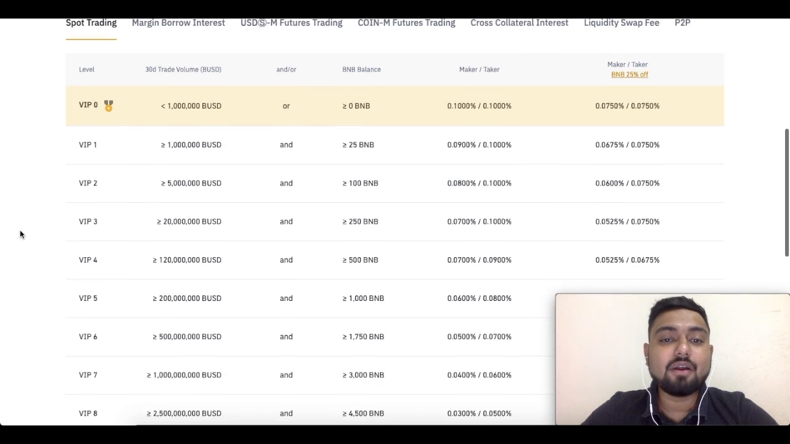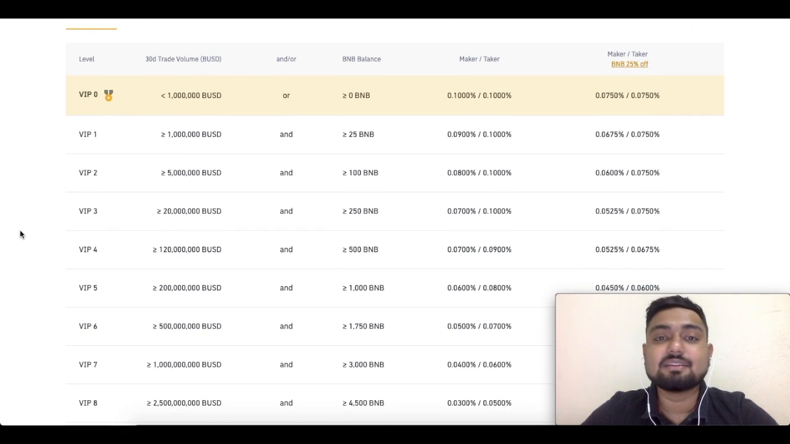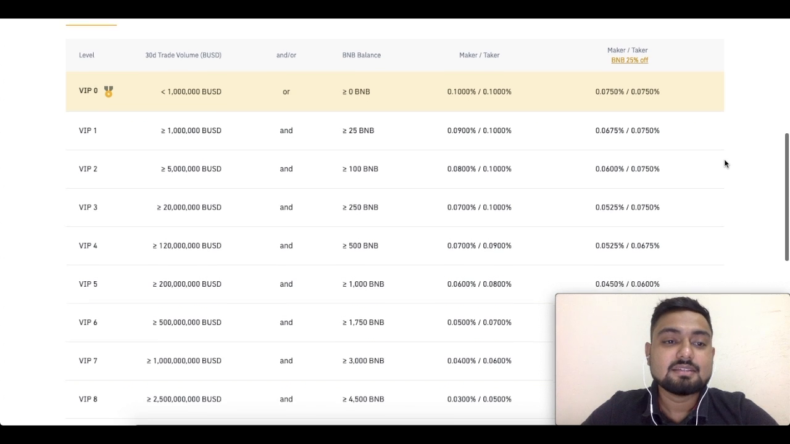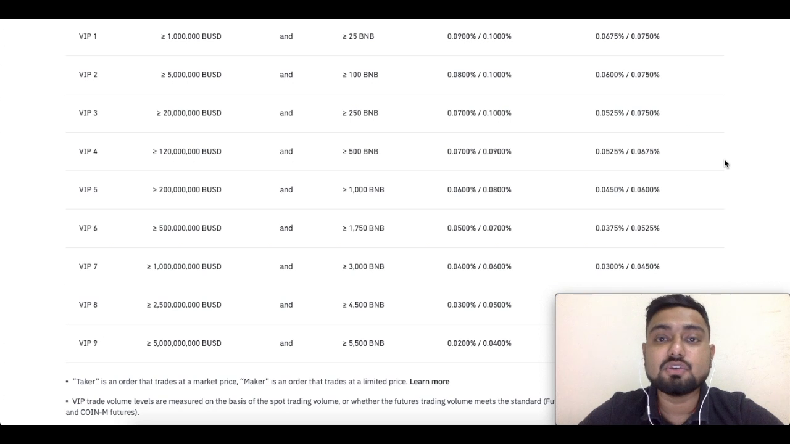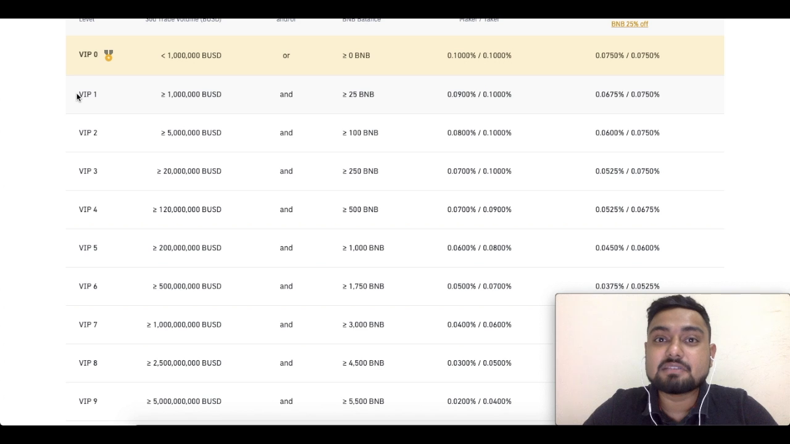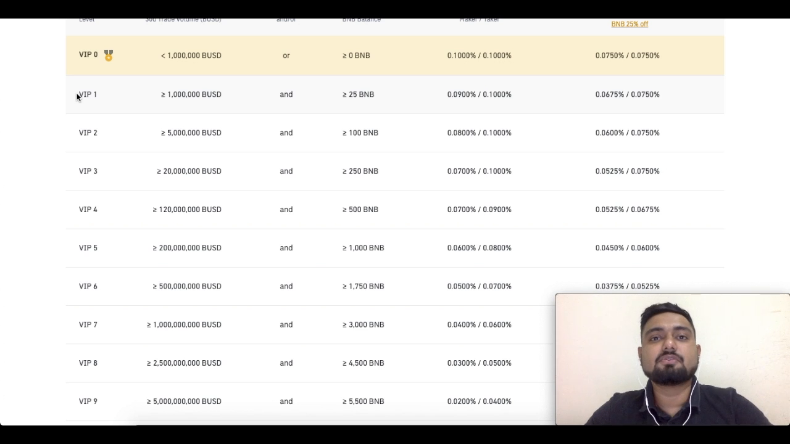But if your trading volume is higher than 1 million USD, and you are holding more than 25 BNB, your total fees will again come down by another 0.1%. Yes guys, you can actually pay 0.0675% on your trading fees, right? Similarly, as you increase your trade volume, the lower the fees you would need to pay to Binance. Now this could be for experienced guys, for big traders who have a portfolio of more than $1 million.